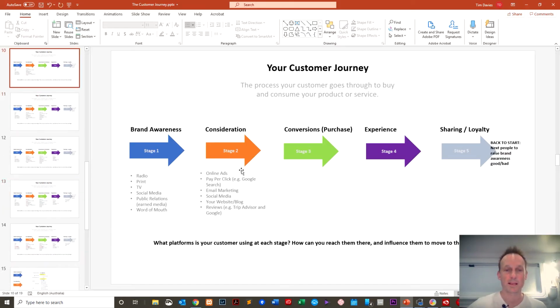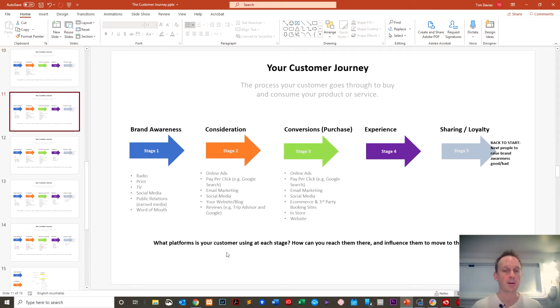Bearing in mind, these are the platforms where people are at each stage. So during consideration, they're on online ads, they're searching in Google search, they're probably getting a little bit of email marketing, whether that's from you or another third party, social media, your website and blog, as discussed, and reviews. At conversions, they're most certainly on your website or on another booking platform perhaps. They're using online ads to get there. They're pay-per-click still, e.g. using Google search. They're using those third-party booking platforms, and they're also on your web store.